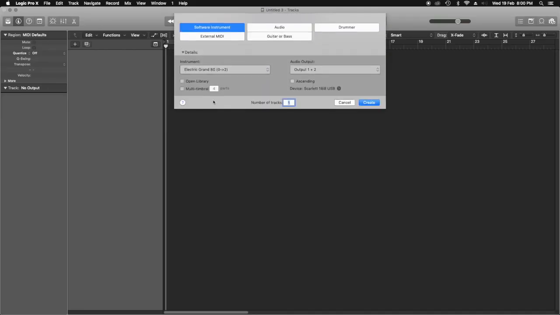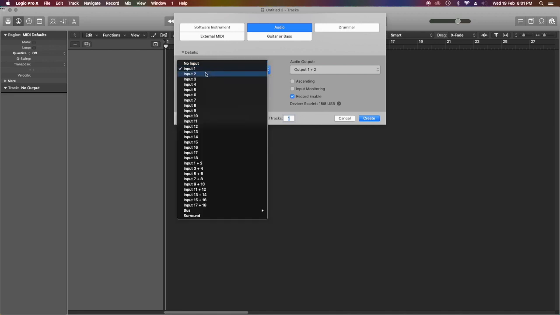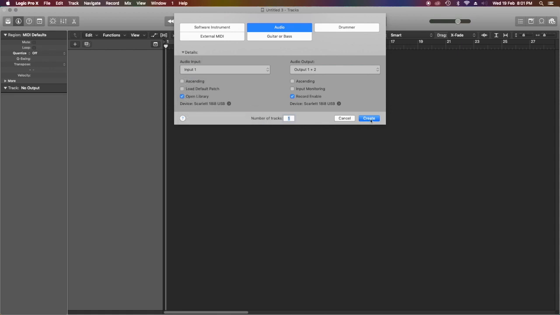So when you open Logic Pro X, it asks you to create a new project. So when you create a new project, this is what you get. Either you can add a software instrument, you can add an audio, you can have a drummer, you can connect an external MIDI software, or guitar and bass. So for now, we're going to select the audio option and we'll record an audio. So I'm going to select input 1 on my Scarlett 18i8 audio interface, and I'll create a new track.